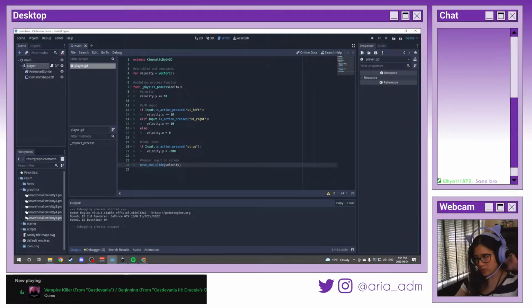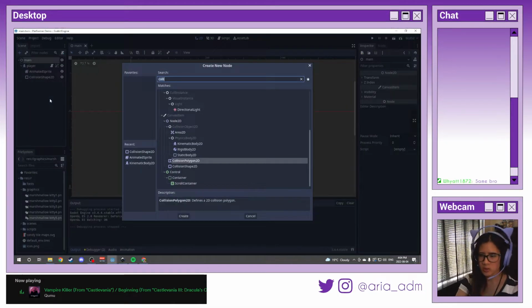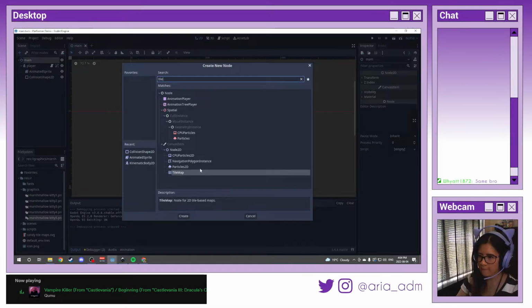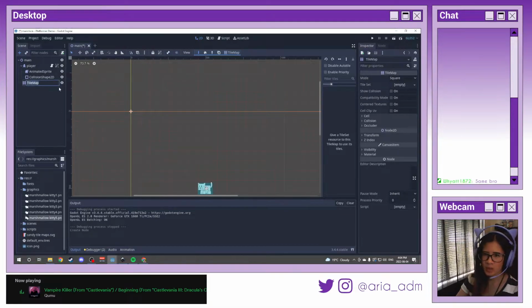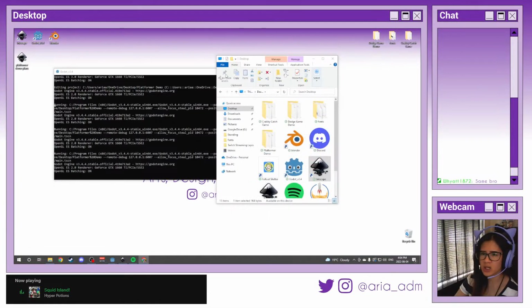Next is the map. We'll put together the map next. So map requires tile map. And for this tile set, I'm going to need a new tile set. And where did I put it? I didn't put it in my graphics folder yet, so let's do that. Or did I?